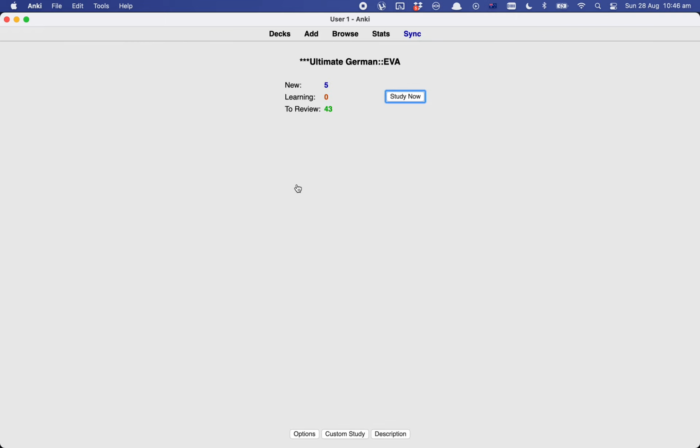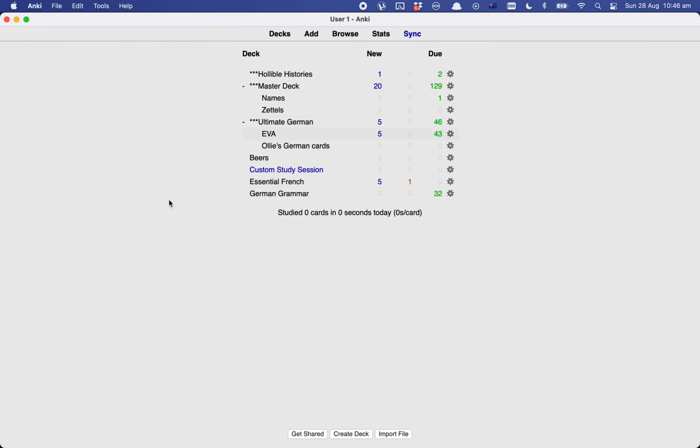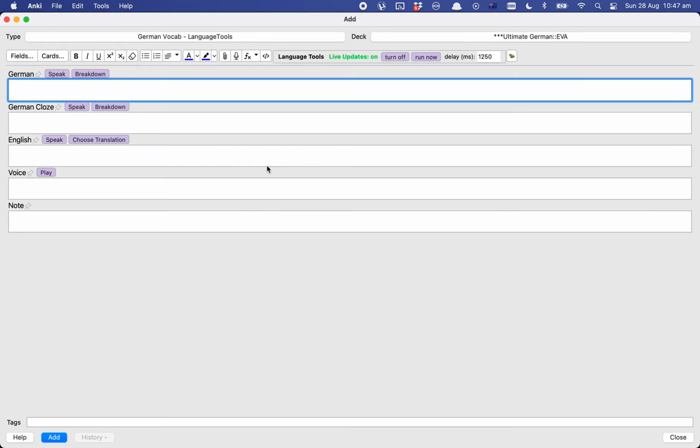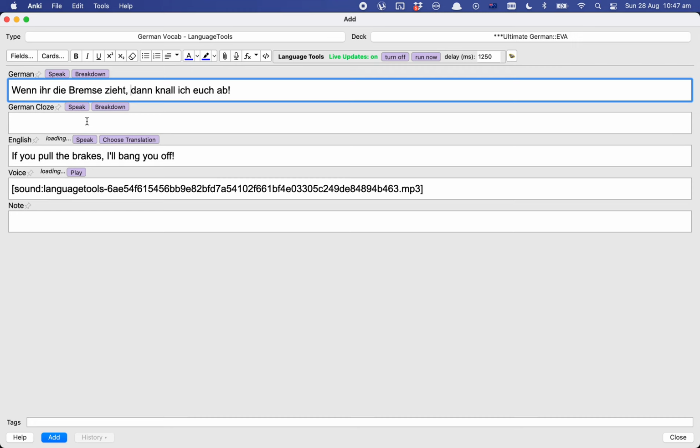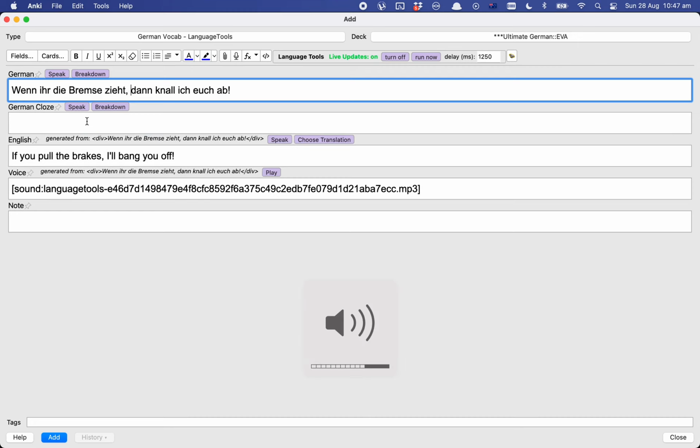So from there, where I go is I go to Anki. I go to the deck in which I'm making cards, and I create a new card. And I'm using Language Tools, which is a paid plugin to Anki that I've set up. But what it means is that I can actually put in a phrase here. Wenn ihr die Bremse zieht, dann knall ich euch ab. And you can see it actually translates it for you.